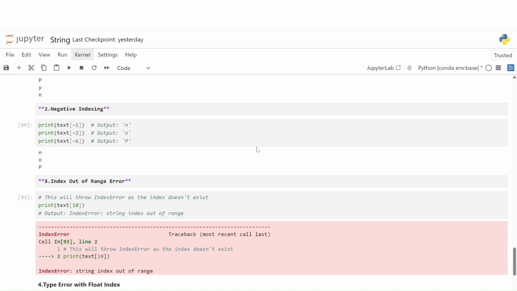Second, let's look at an example of negative indexing. In negative indexing, minus 1 refers to the last character, minus 2 is second from the end, and so on. So text -1 returns n as seen in the example here, and text -6 goes all the way back, which is the first character in our string, which is p.